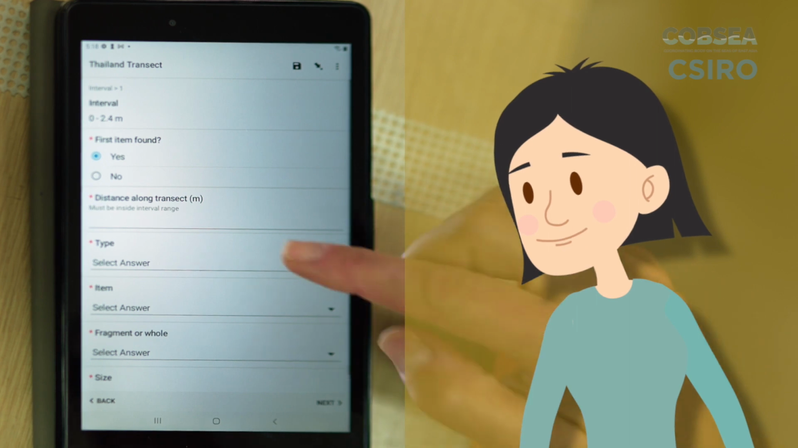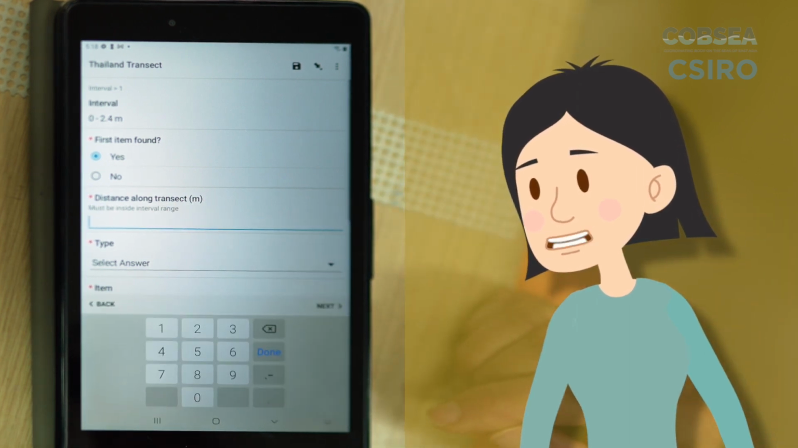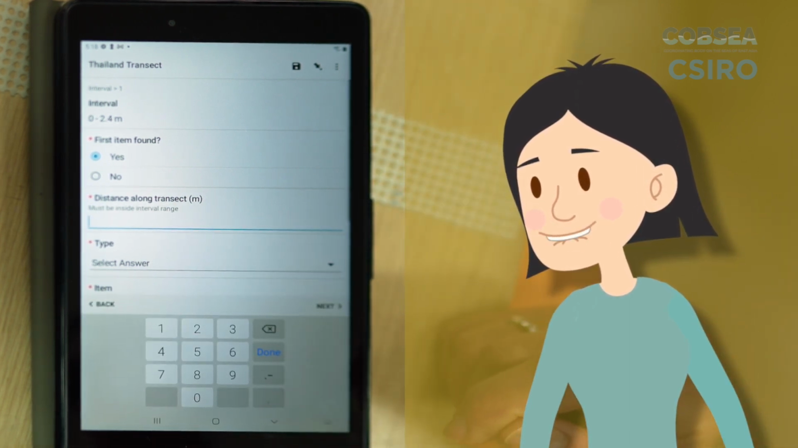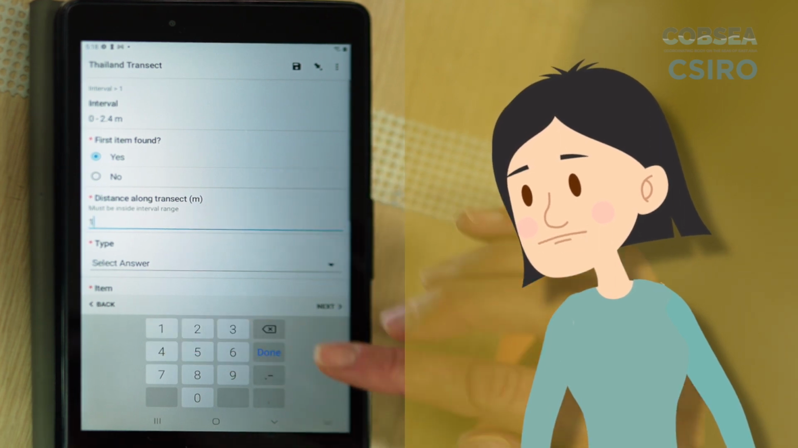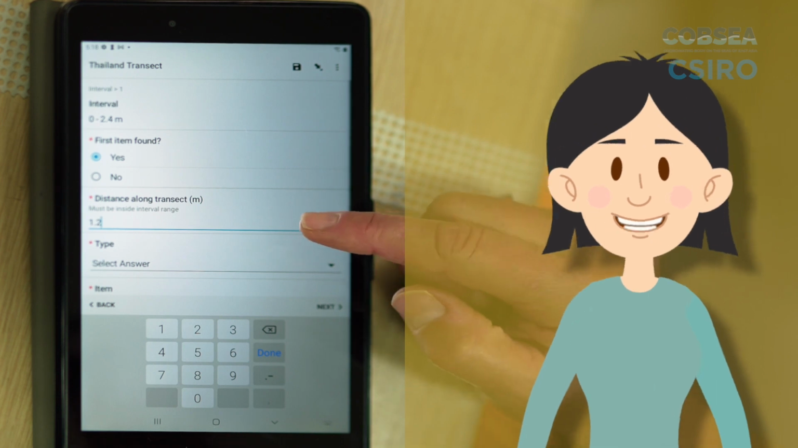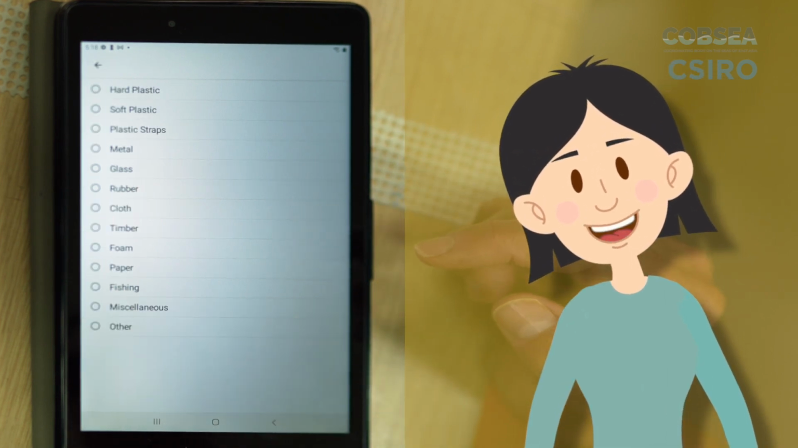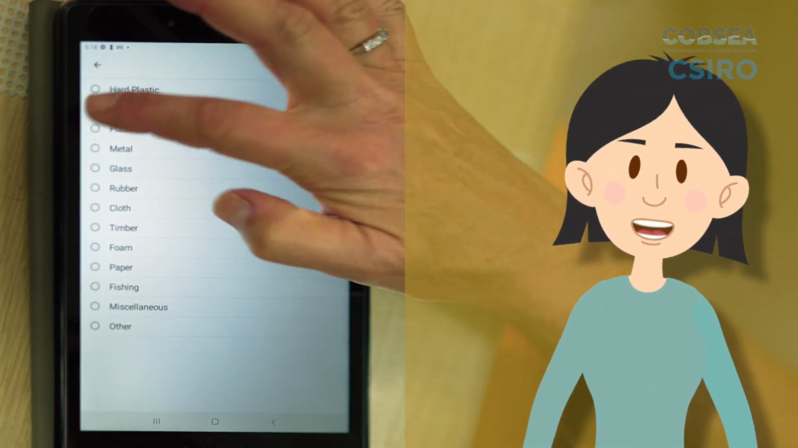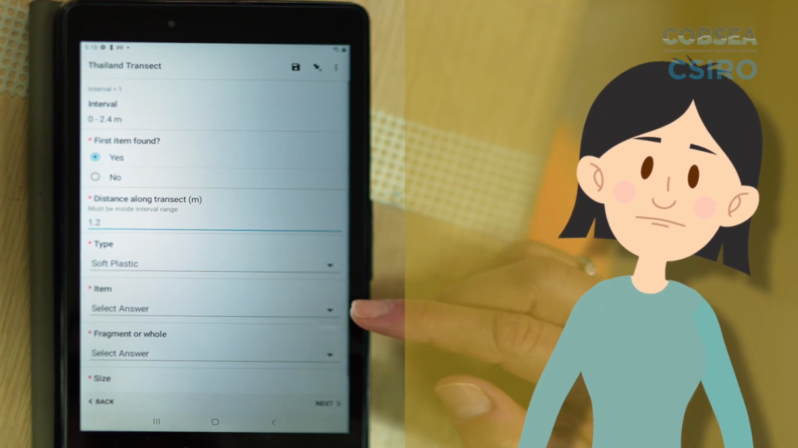If yes, then record the distance along that interval range. It must fall within the interval. If you did find an item, after you record the distance, record the type of item that you found. Here we found soft plastic.